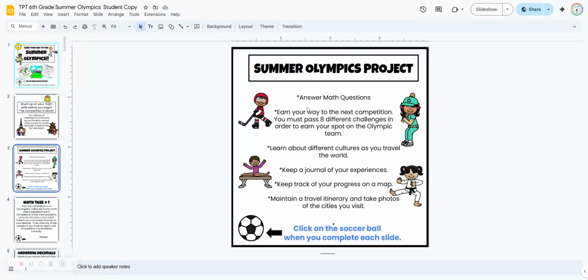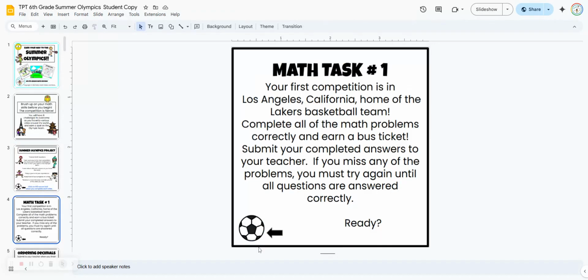So it's really important to point out that when they finish a slide, they need to click on the soccer ball. Now, most of the slides are in order, but they're going to be moving back and forth. So if they click on the soccer ball, it'll instruct them where to go next. They just click on here, slide 4.